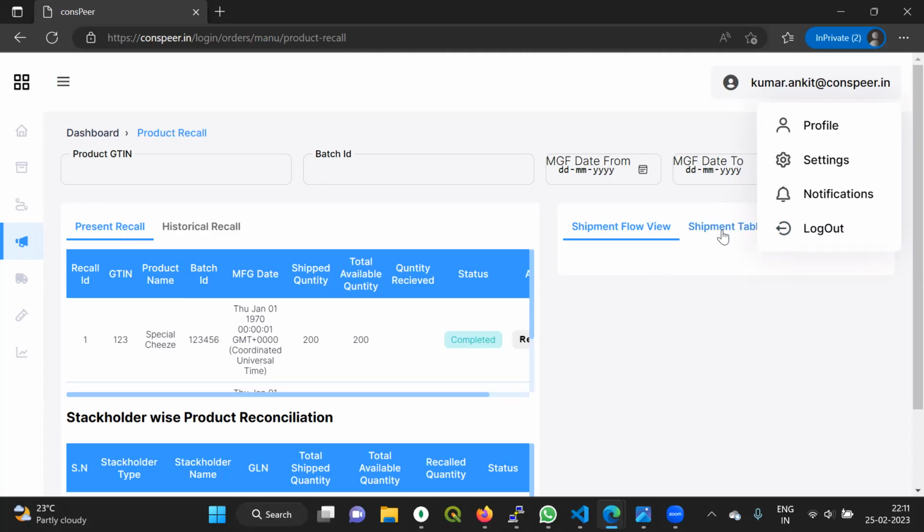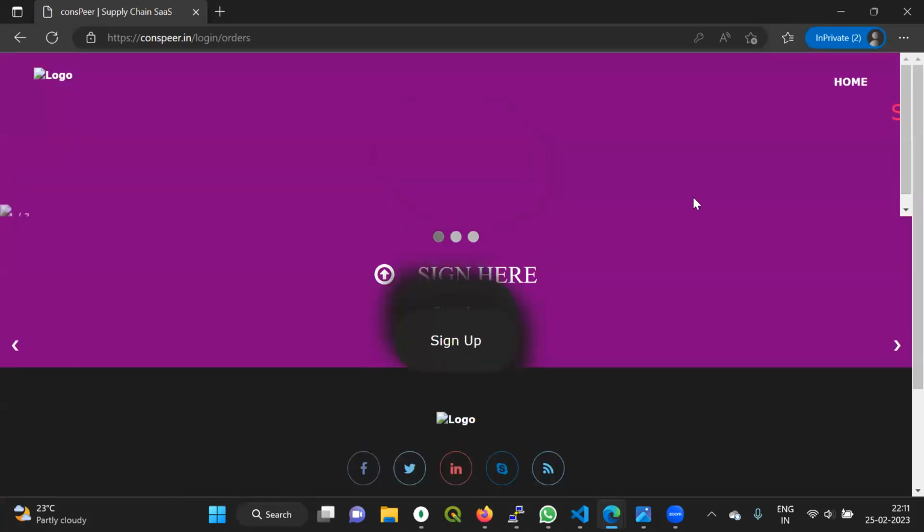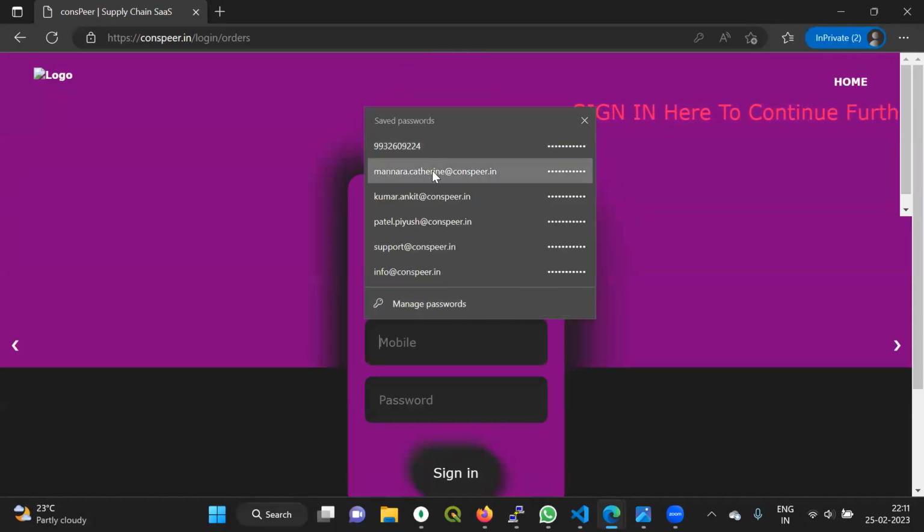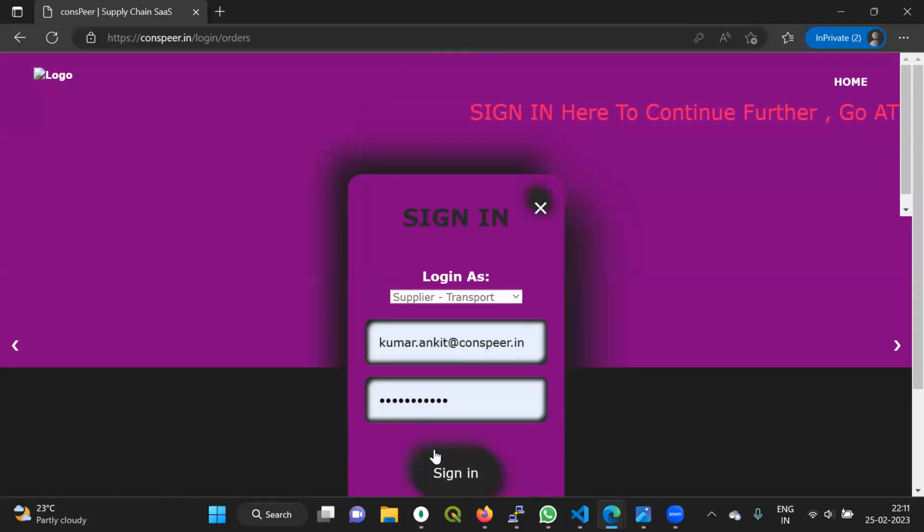And for the shipment table, we are logging it out. So manufacturers are ready. We have made a major contribution on the supplier side, because all the URLs are there to help you get everything.